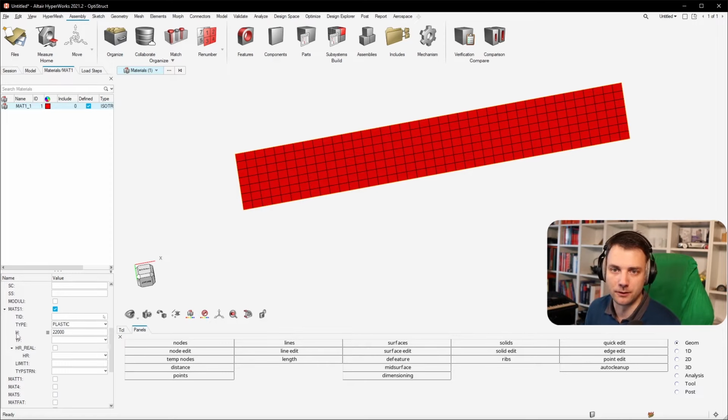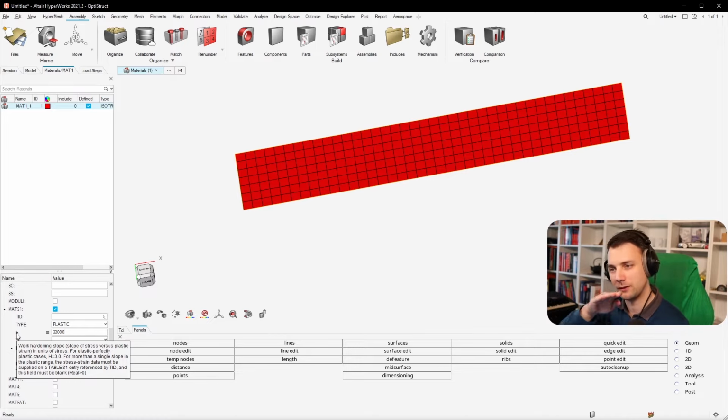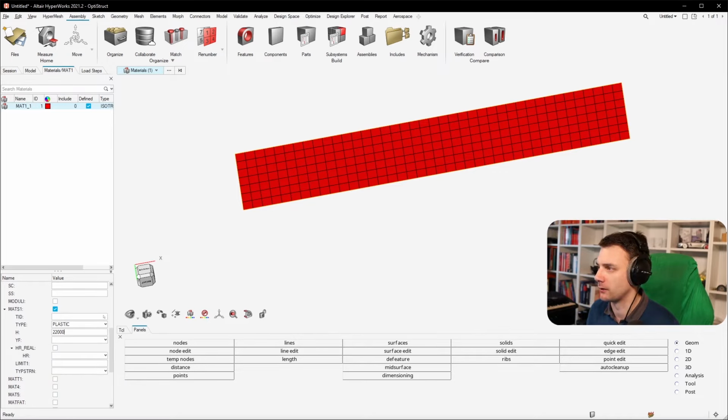See if the tooltip also says something interesting for us. Work hardening slope. Slope of stress versus plastic strain in units of stress. For perfectly plastic cases, H equals 0. That's what I was talking about. The slope will be 0 because it's a flat line. Right. Okay, so 22,000 is here, and then we have this limit 1 value to set to 100. This should be the yield strength. Initial yield point, yeah.